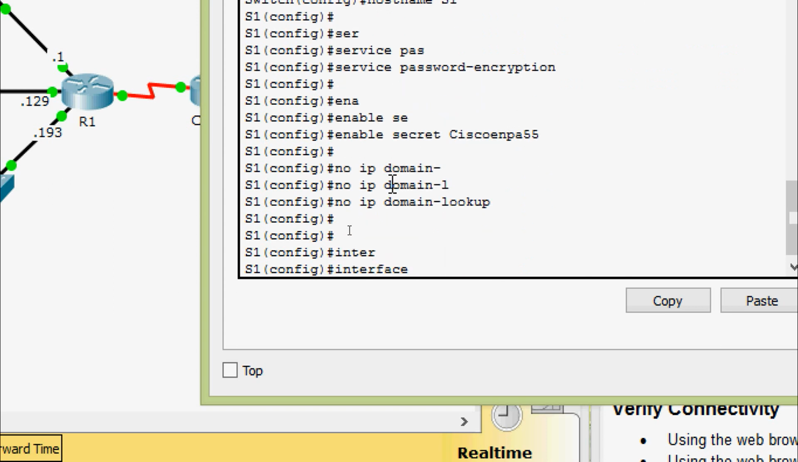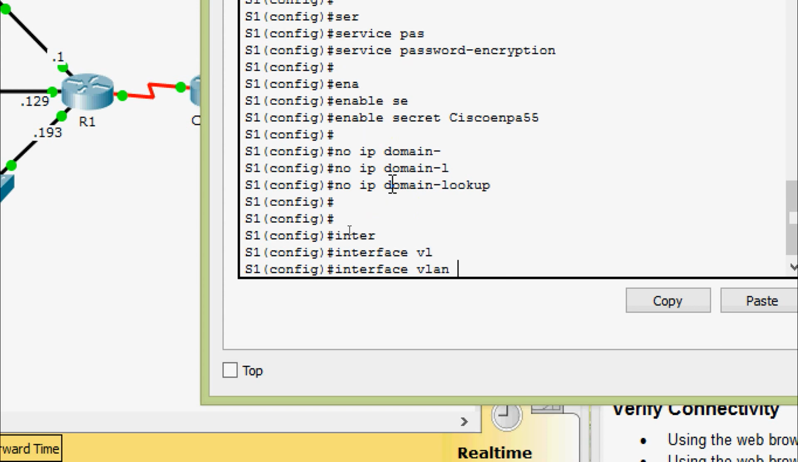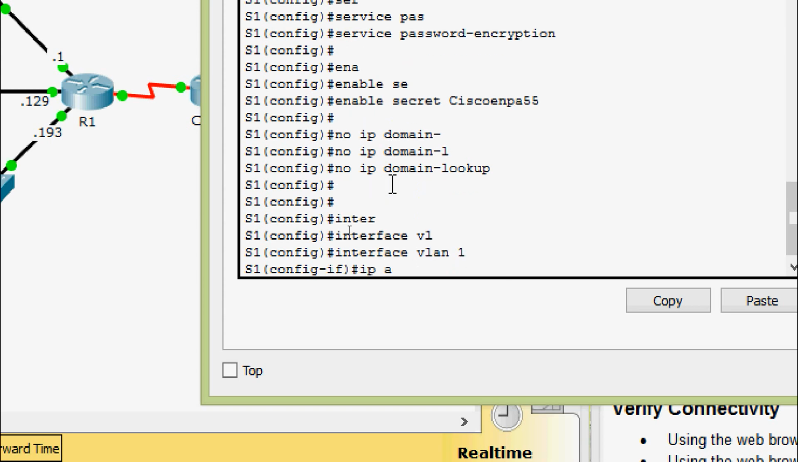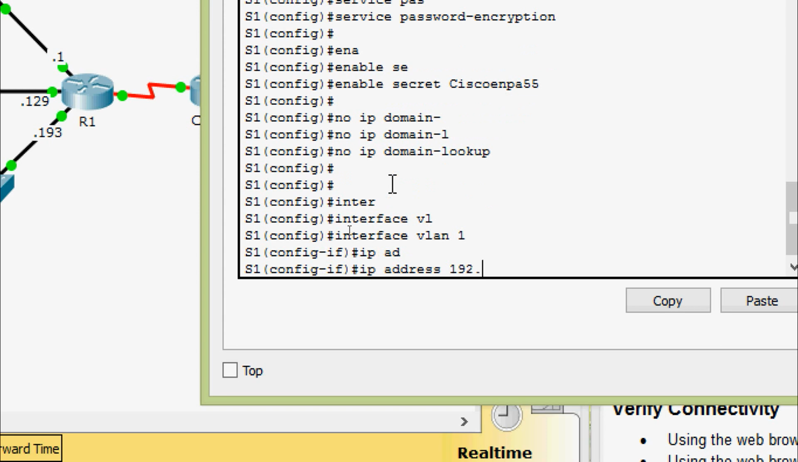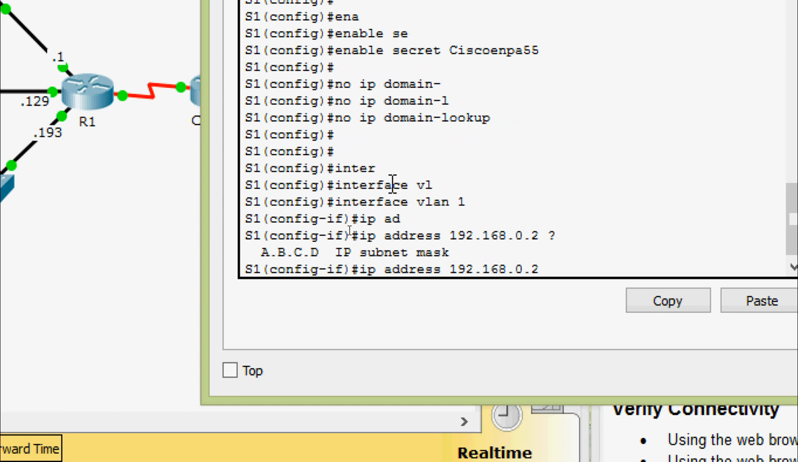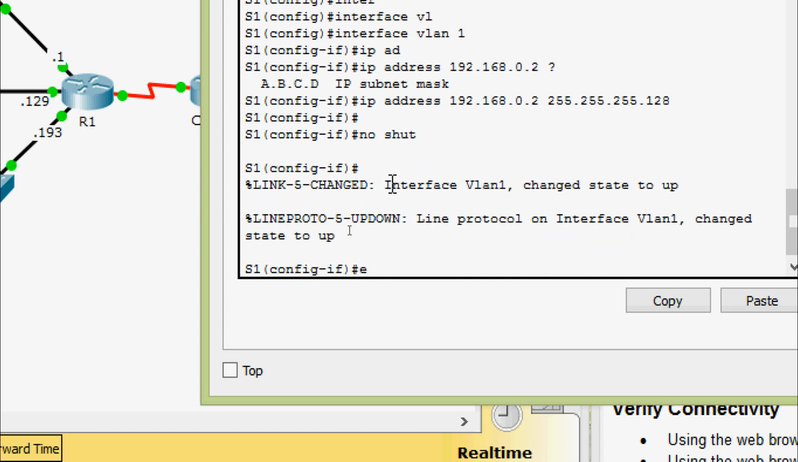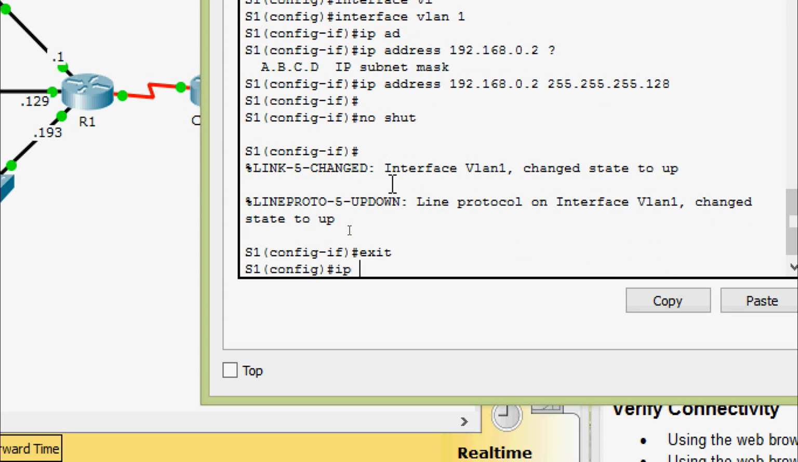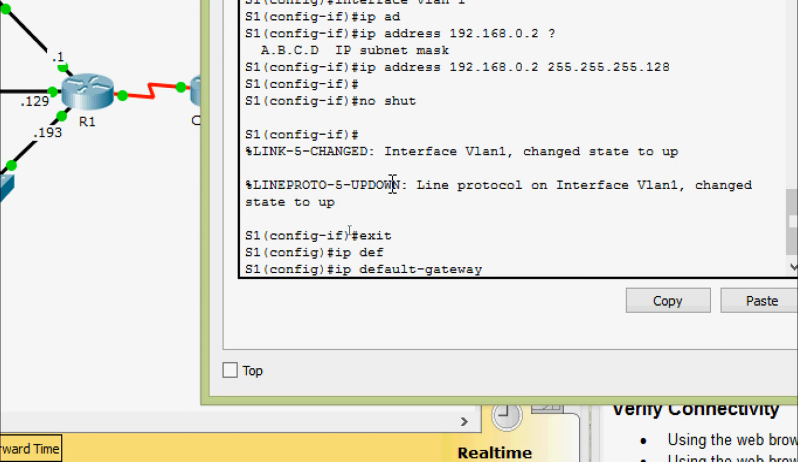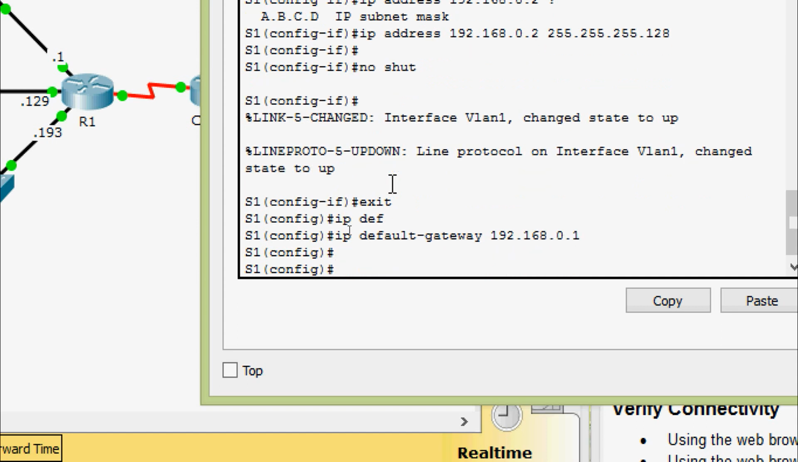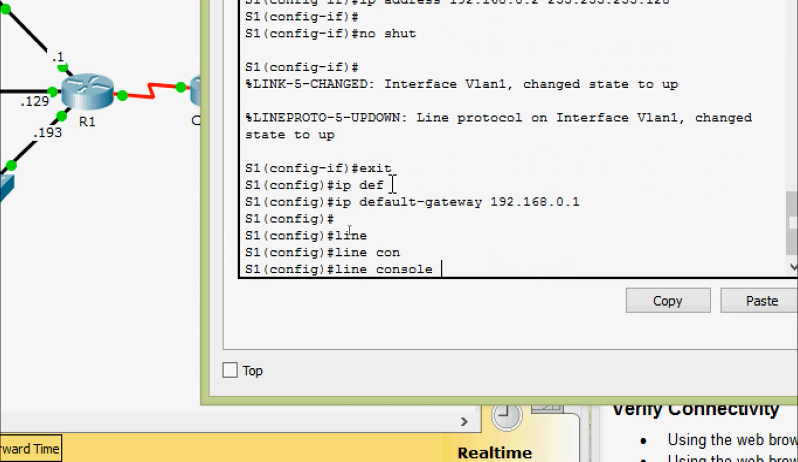Now we will set the IP address for interface VLAN 1. IP address 192.168.0.2, and the subnet mask 255.255.255.128, and we will give the no shutdown command. Now we have to set the ip default-gateway 192.168.0.1.